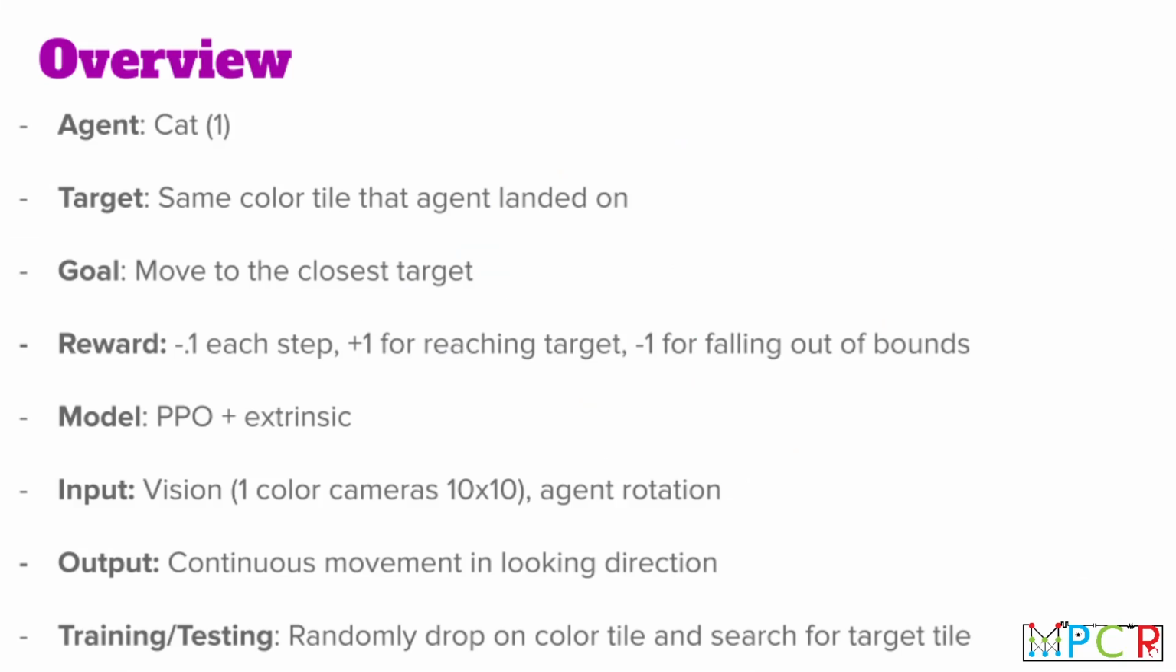So we had one agent, that is the rainbow cat. The target for that agent was to get to a tile that is the same color that the agent landed on. So the overall goal, besides just getting to the same color, is also to move to the closest target. So if there's two purple squares in view, go to the closer one if that's what we're looking for. And we achieve this by implementing an extrinsic reward policy of negative 0.01 for each step, plus 0.1 for each reaching the target, and negative 1 for falling out of bounds onto the black plane.